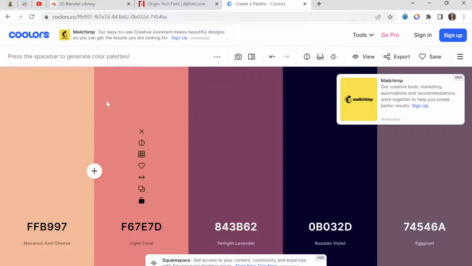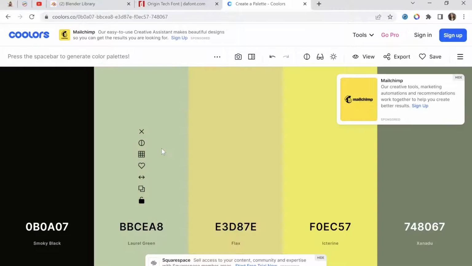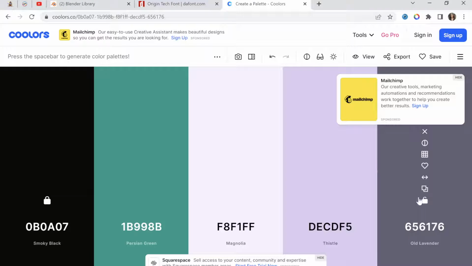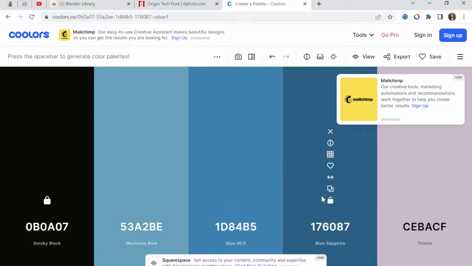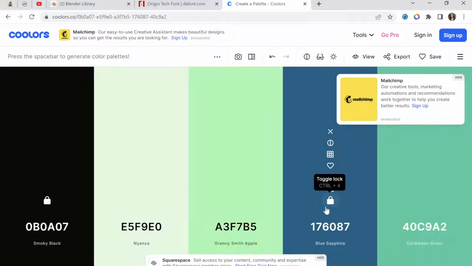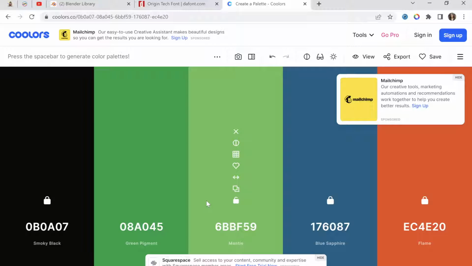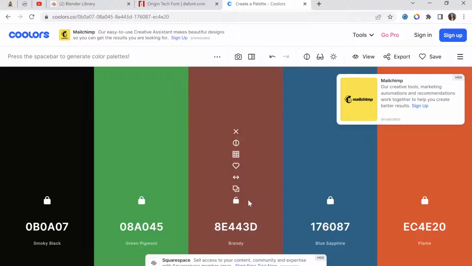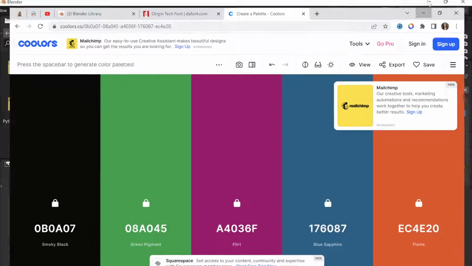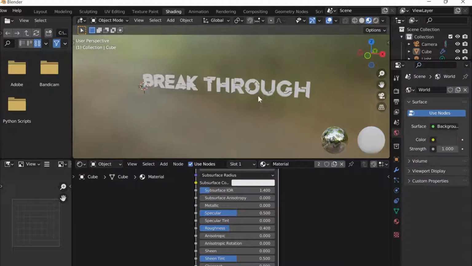Let's see, maybe definitely black, and then maybe this color, maybe this one, maybe this one. I don't know, these colors have like literally nothing to do with each other. I'll do like black and green. So I'll have that set up for me. So now this is what it's going to look like.